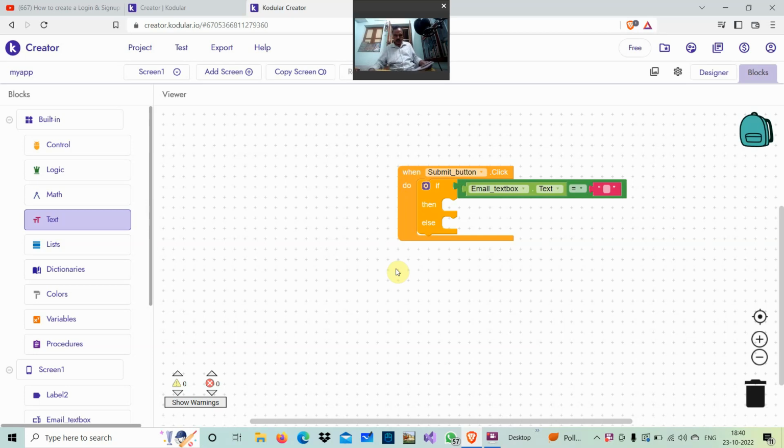So now we can check. First of all, when the submit button is clicked, then in the if condition, the email text box is showing equal to, so we put here not equal to. That means in the email text box, suppose some data is not there. Get it now? So in that case we have to do something if the condition is there. Okay.